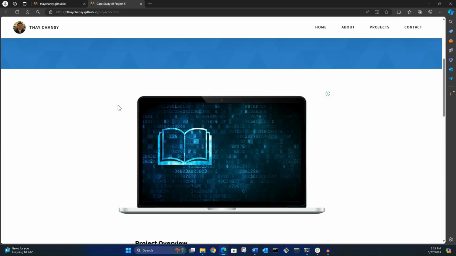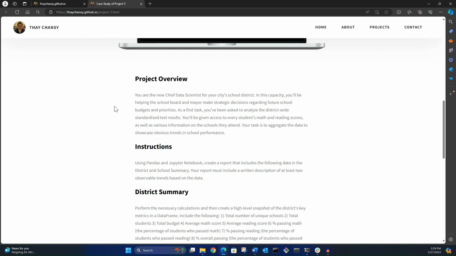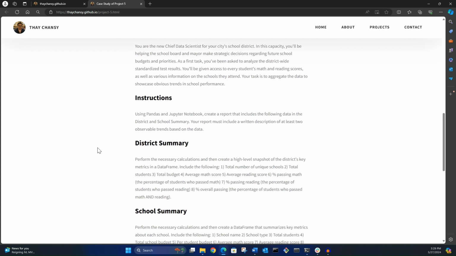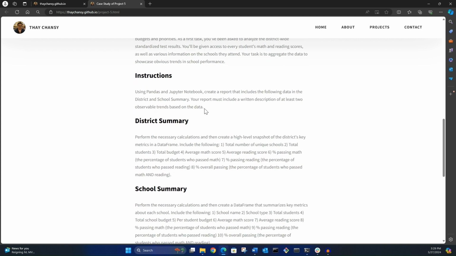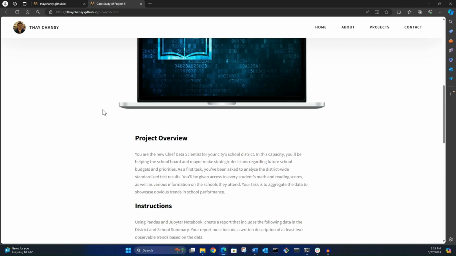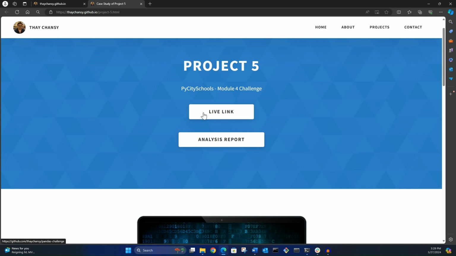You'll be given access to every student's math and reading scores, as well as various information on the schools they attend. Your task is to aggregate the data to showcase obvious trends in school performance using Pandas data frames. Instructions: using Pandas in Jupyter Notebook, create a report that includes the following data in the district and school summary. Your report must include a written description of at least 2 observable trends based on the data.